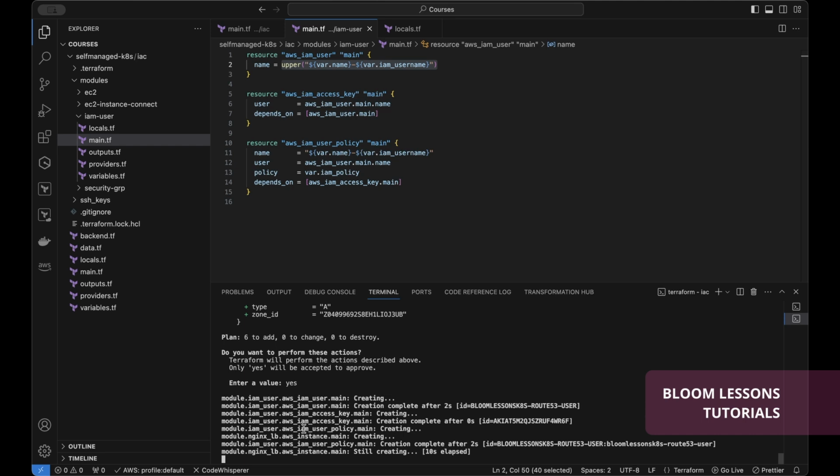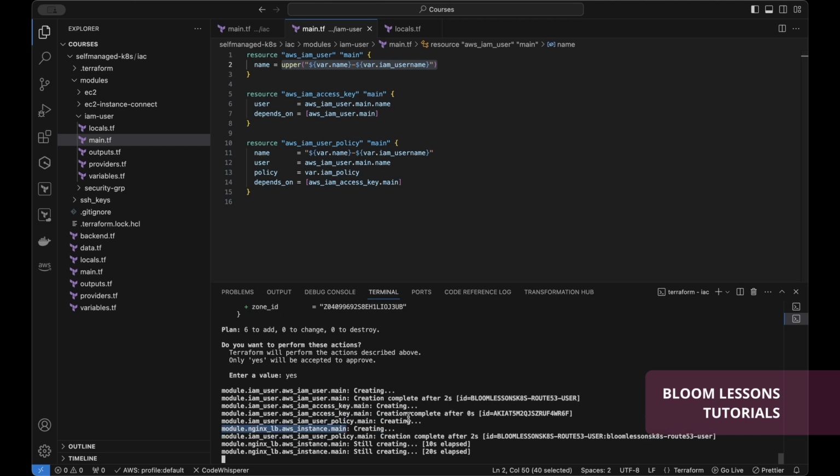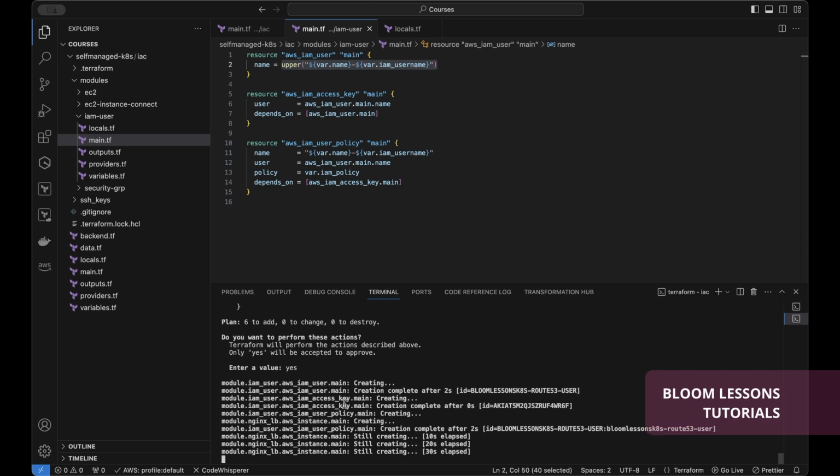The user has been created. Now we are moving to the other resources that were not created previously. So the reason why the Nginx load balancer was not created is because it relies on the IAM user. It depends on the IAM user. So without the IAM user, Nginx won't have the access keys to run the user data script that we passed to it.